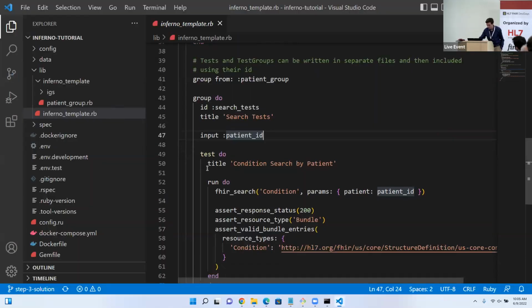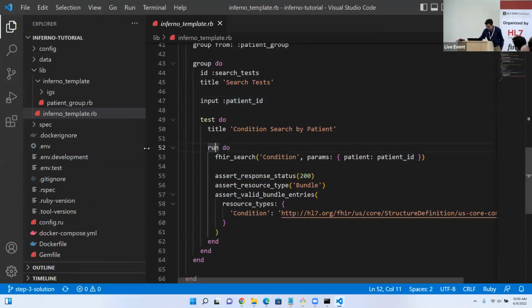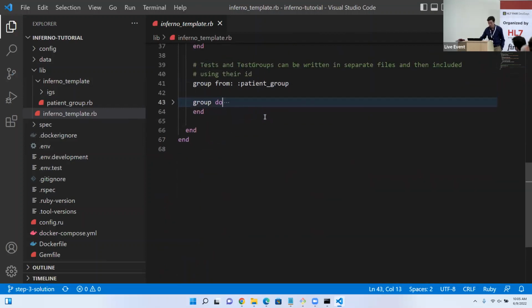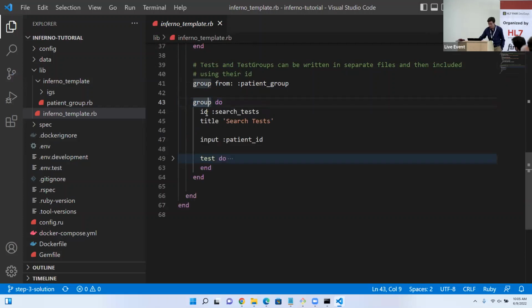And that's what the code is that I've added down here. I think in a nice way, I can minimize these and just show the individual parts. Basically, you define a group block first. Then within the group, you can give it an ID here. This search_test is an ID I've just given it.